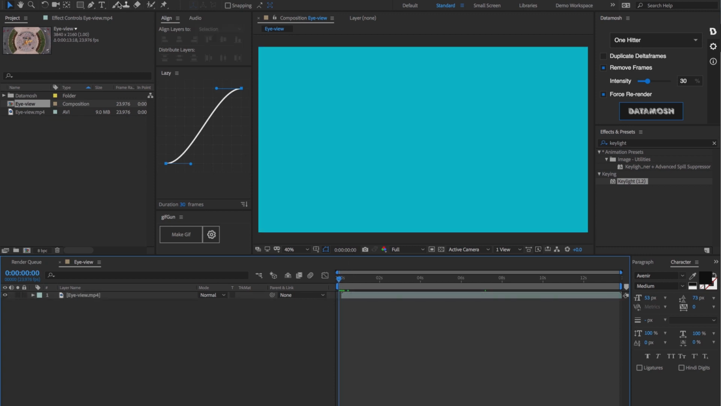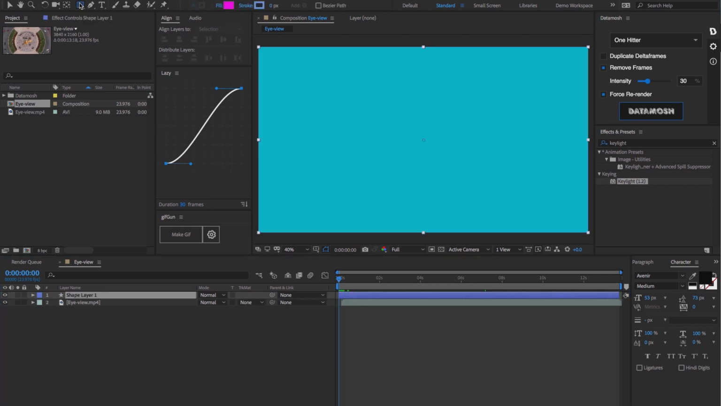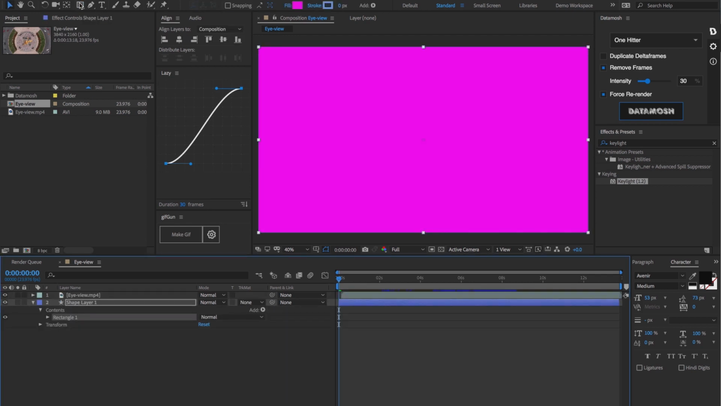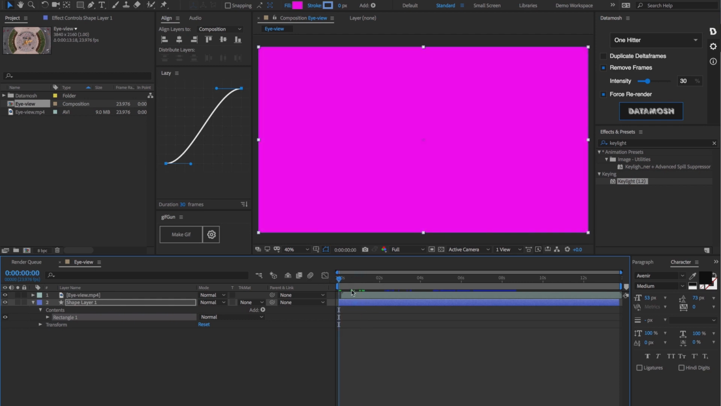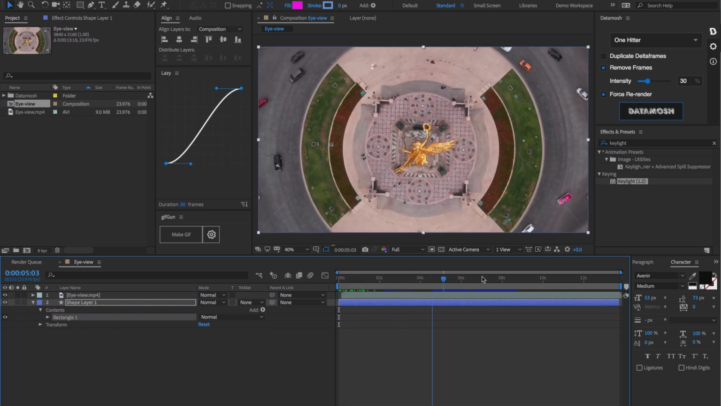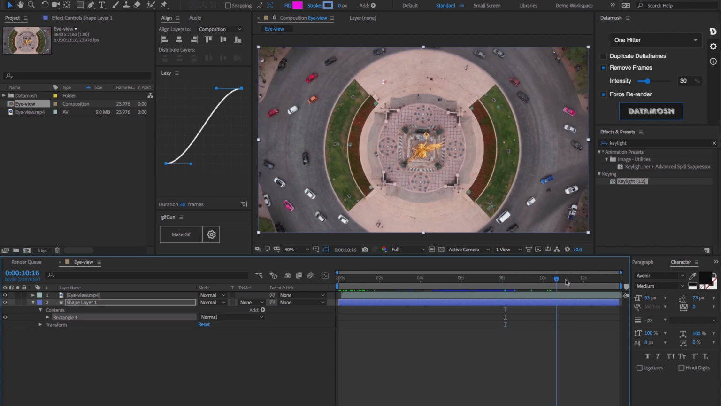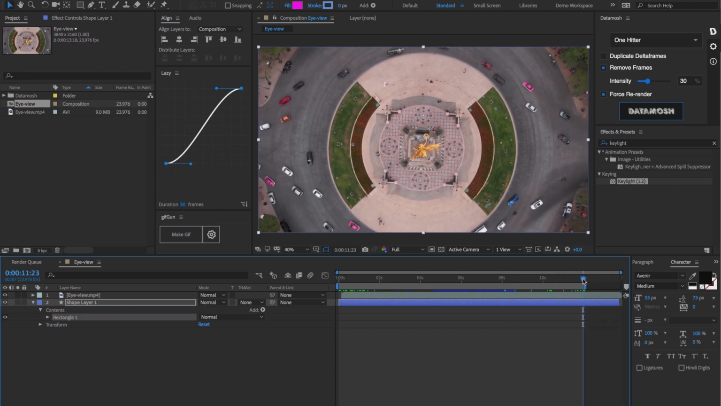Step number 2 is we're going to generate a new shape layer. Now, for the shape layer, you want to choose a very vibrant color and one that you're not going to find in the footage clip at all. So I've chosen this very vibrant pink. Next, set your in and out points for how you want the mosh to occur. So we're going to have to go all the way to 12 seconds.